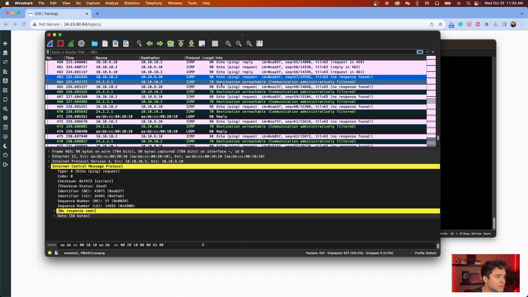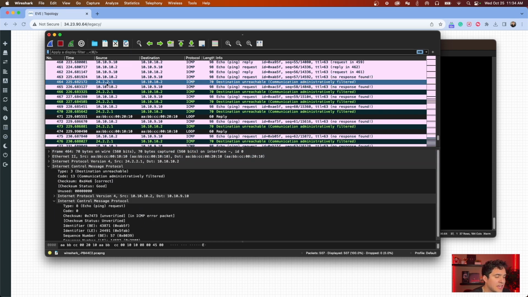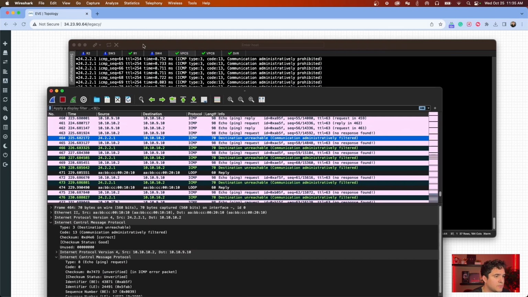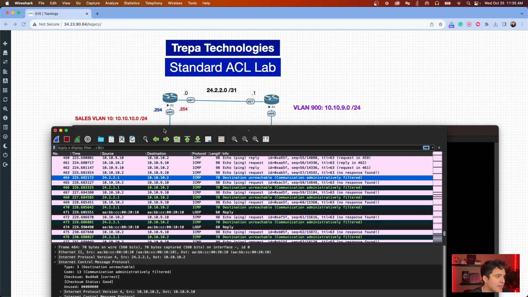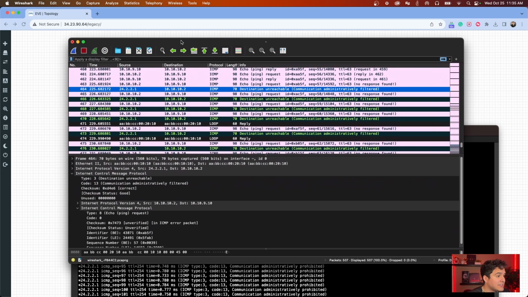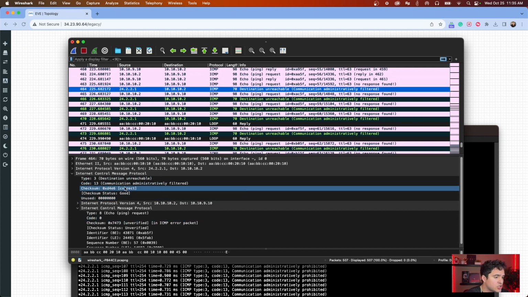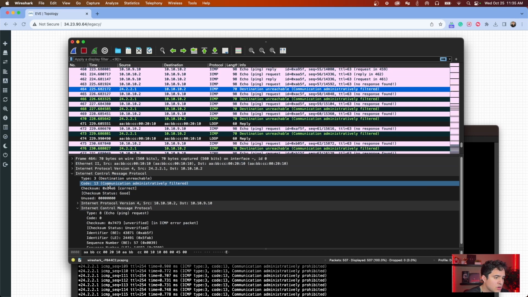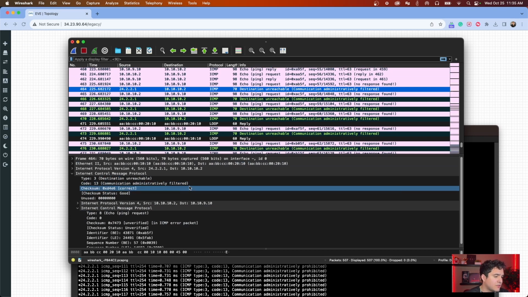No response seen. And then this router here, 24.2.2.1, which would be, if we look at our diagram, R1, is actually telling us, hey, the destination is unreachable. Because that is a device that's actually doing the filtering. So we're actually doing filtering at R1, and it's replying to us saying destination unreachable. We have a type 3 code 13 communication administratively filtered. Pretty cool. I think it's pretty cool.